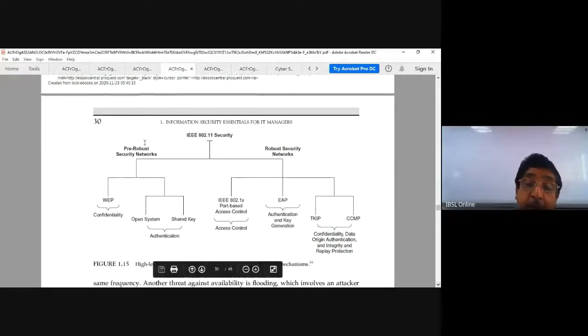Now you can see a diagram here, the way the security is being provided for networks. There are different ways of putting it. The organization governing these things is the Institute of Electrical and Electronics Engineers, IEEE we call it. It's a very important organization.